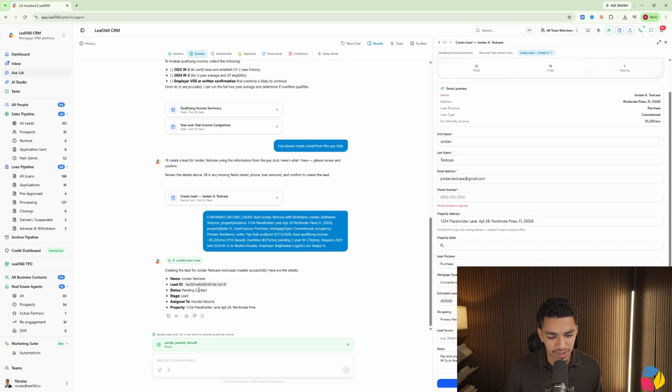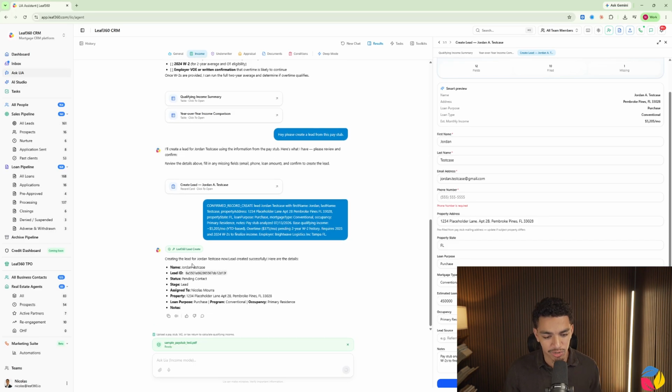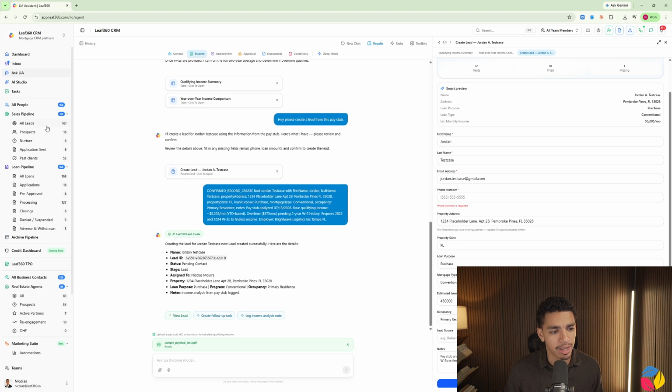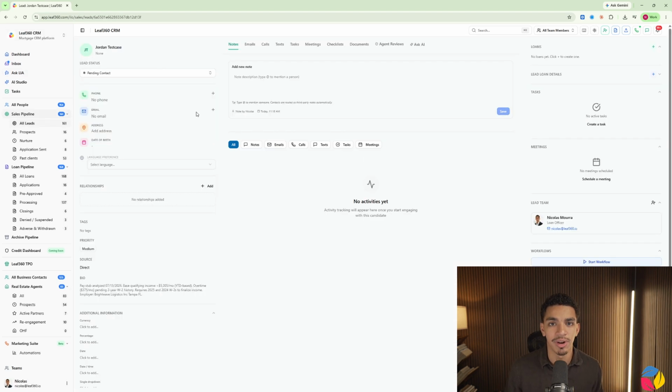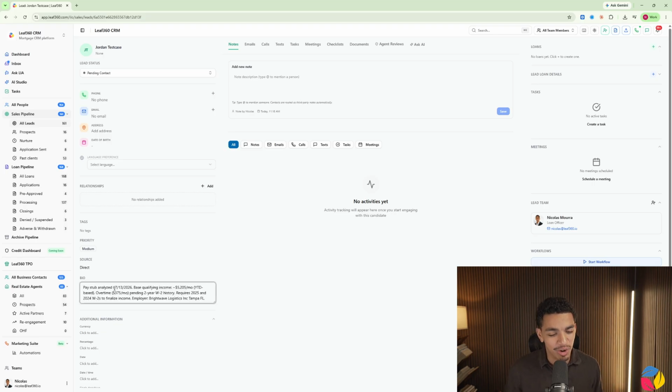But let's just go ahead and see, boom, boom, right here. We have the actual ID. So let's now head over to view lead. And as you guys can see, she just created that lead. Pretty freaking cool, right? Once again, you don't have to be on your desktop. You could be on your mobile. It'll be able to do this. This is going to save you guys a ton of time. Over here, you can also see it provided all the information, just a summary of the pay stub analysis in here.